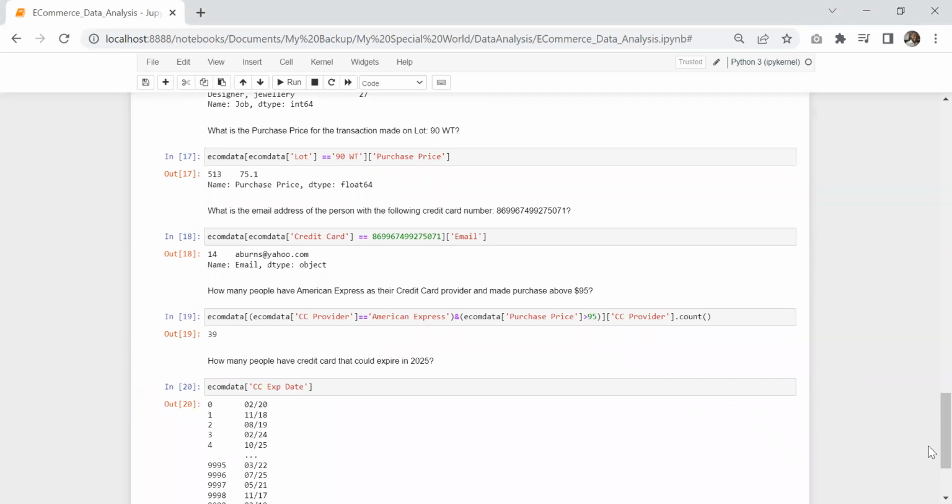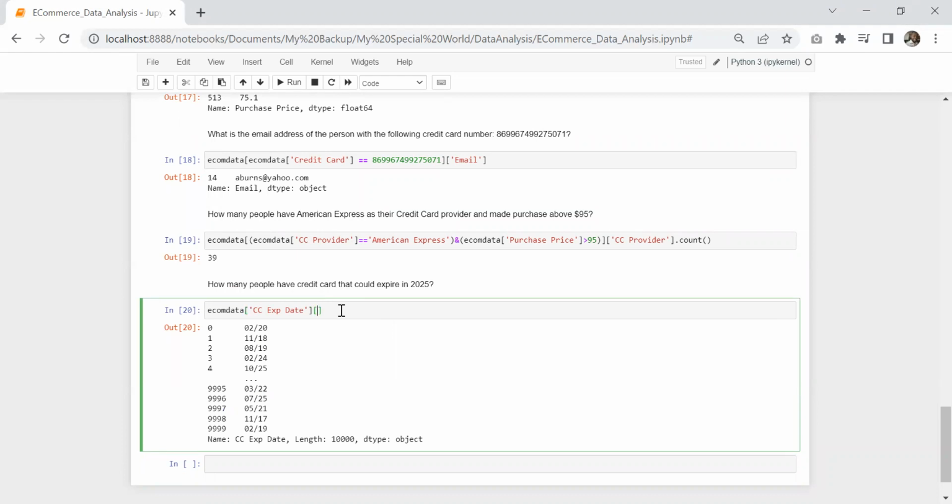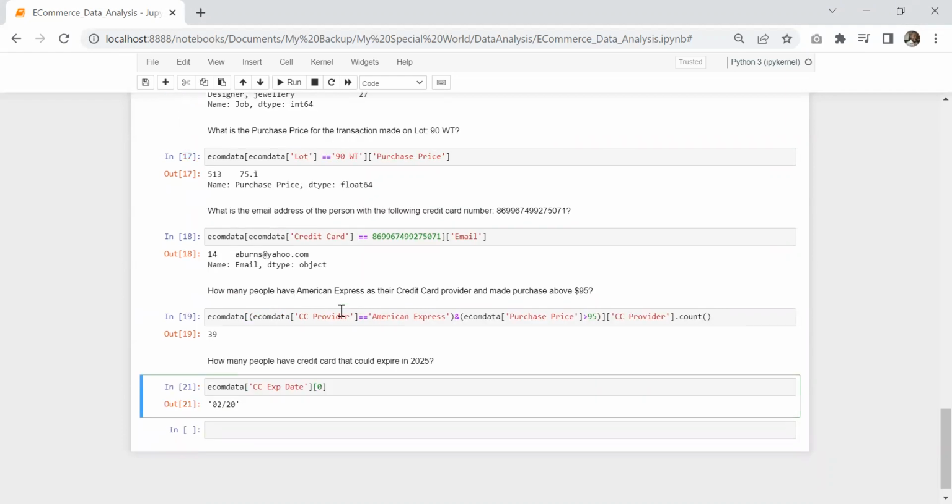So as you can see from below, we have it in this format, 02/20. So how do we do this? Let me quickly show you how we can achieve this. Let's assume I want to just reference the first, so we are looking at the first index, which is 0. So if you have this, how do I get this information?